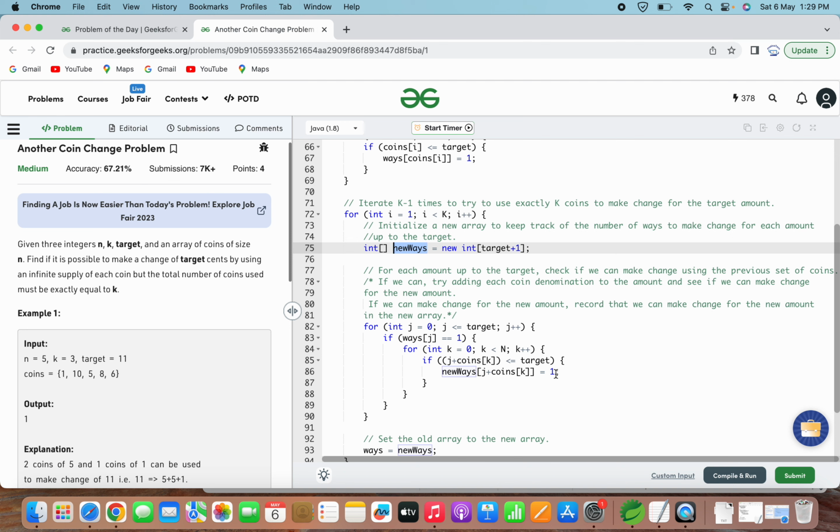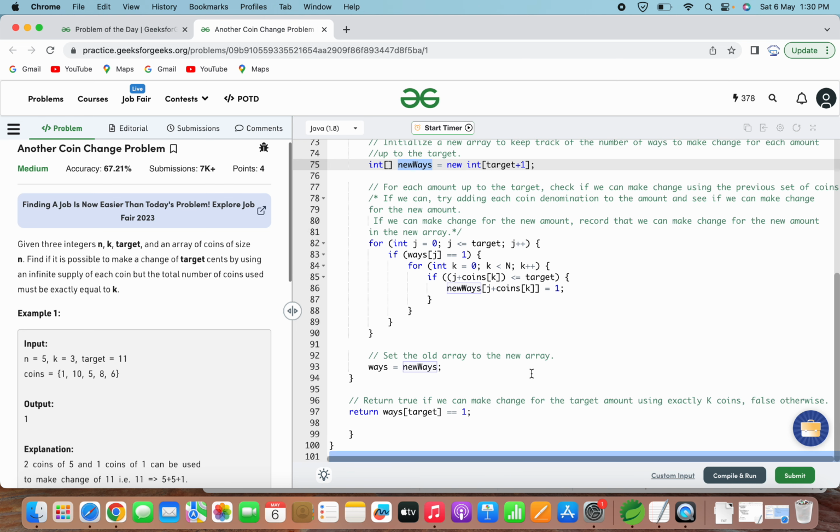So we are looping through the base array, and for each index that has a value of 1, it loops through the coins array and adds each coin denomination to the index. If the resulting index is less than or equal to the target amount, the corresponding value in the new array is set to 1. Okay, so this was the complete solution.